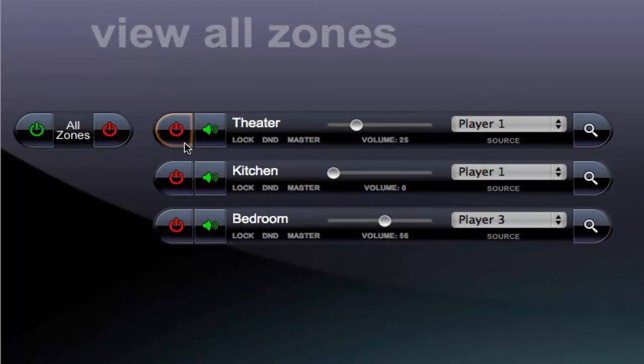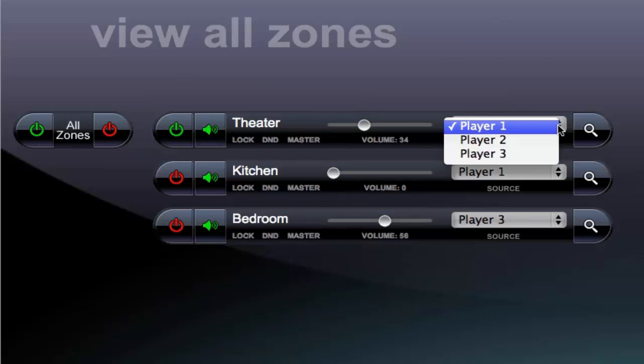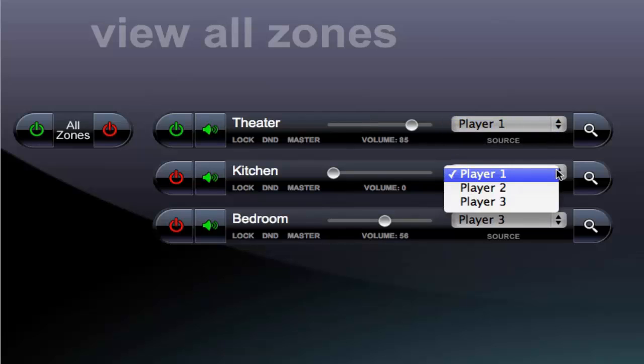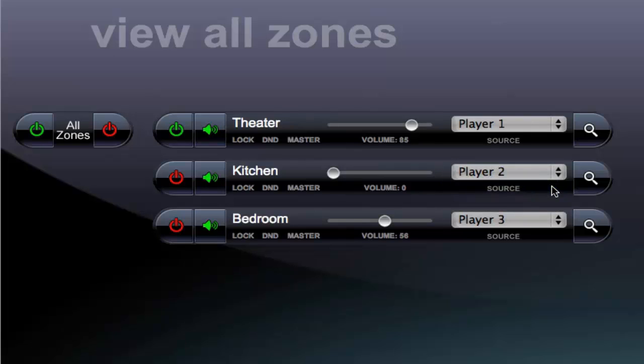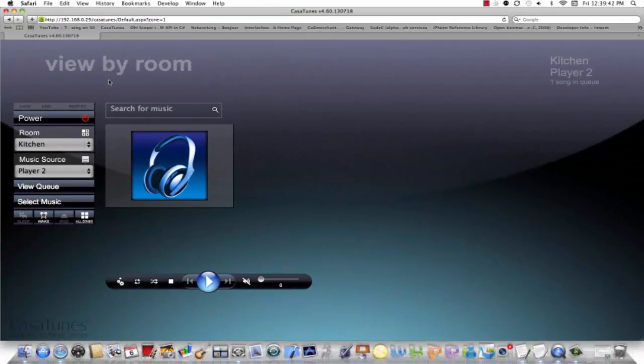If the power button next to a room is red, it is powered off, and if it is green, it is powered on. If the volume icon is red, the room is muted, and if it is green, it is unmuted. The volume slider can also be used to adjust the volume level from 0 to 100 in a room. Under Source, you can select any name from the list of players and also different players for different rooms. Clicking the magnifying glass icon next to the room will return you to the View by Room page for that specific room.